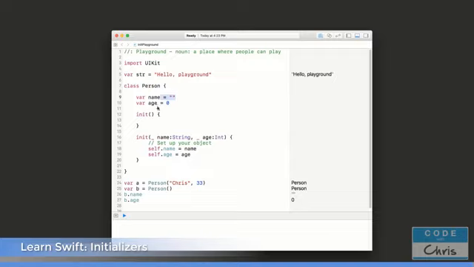And then we'll dive a little deeper into initializer functions and talk about how there are two types called designated and convenience initializers, and so on and so forth.